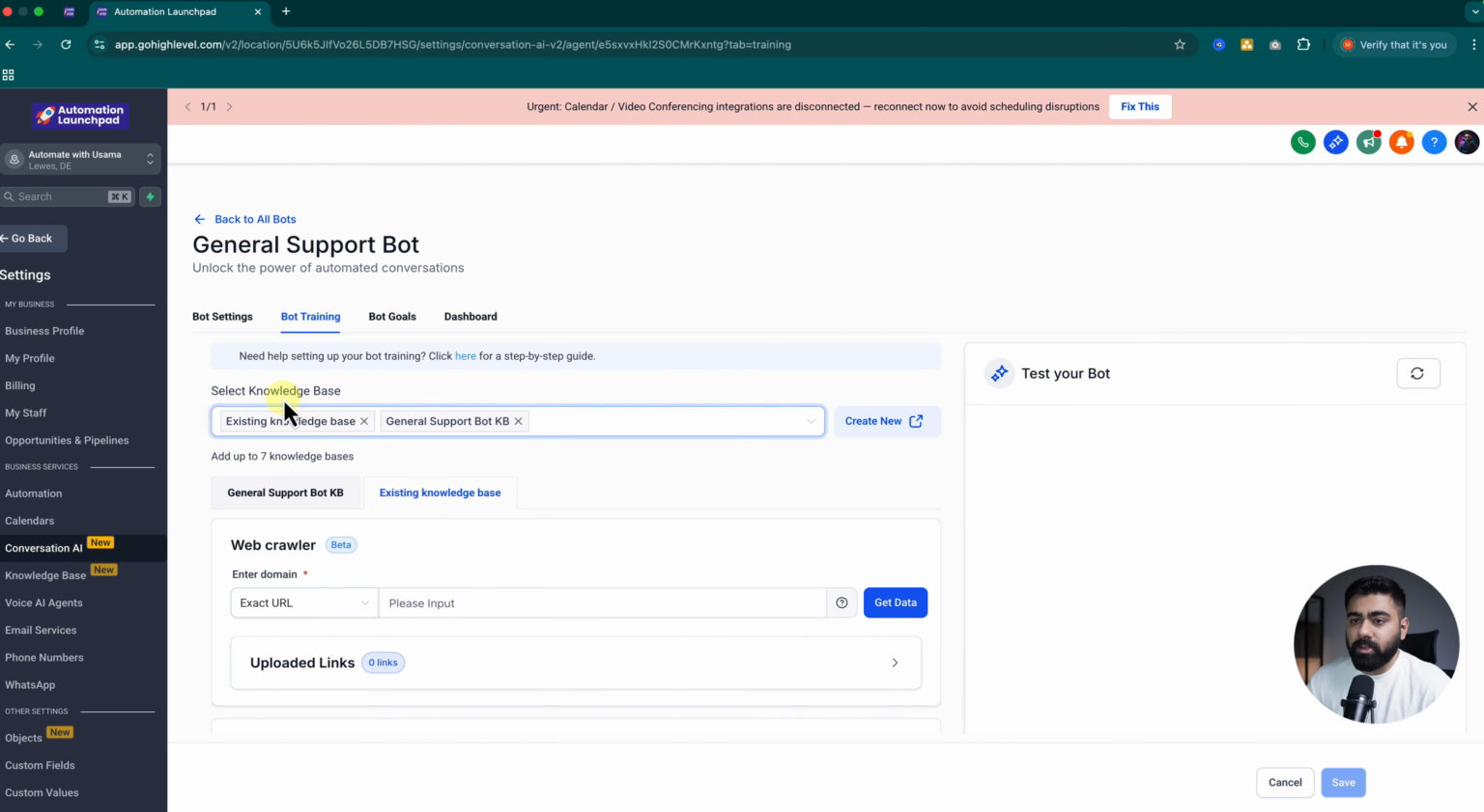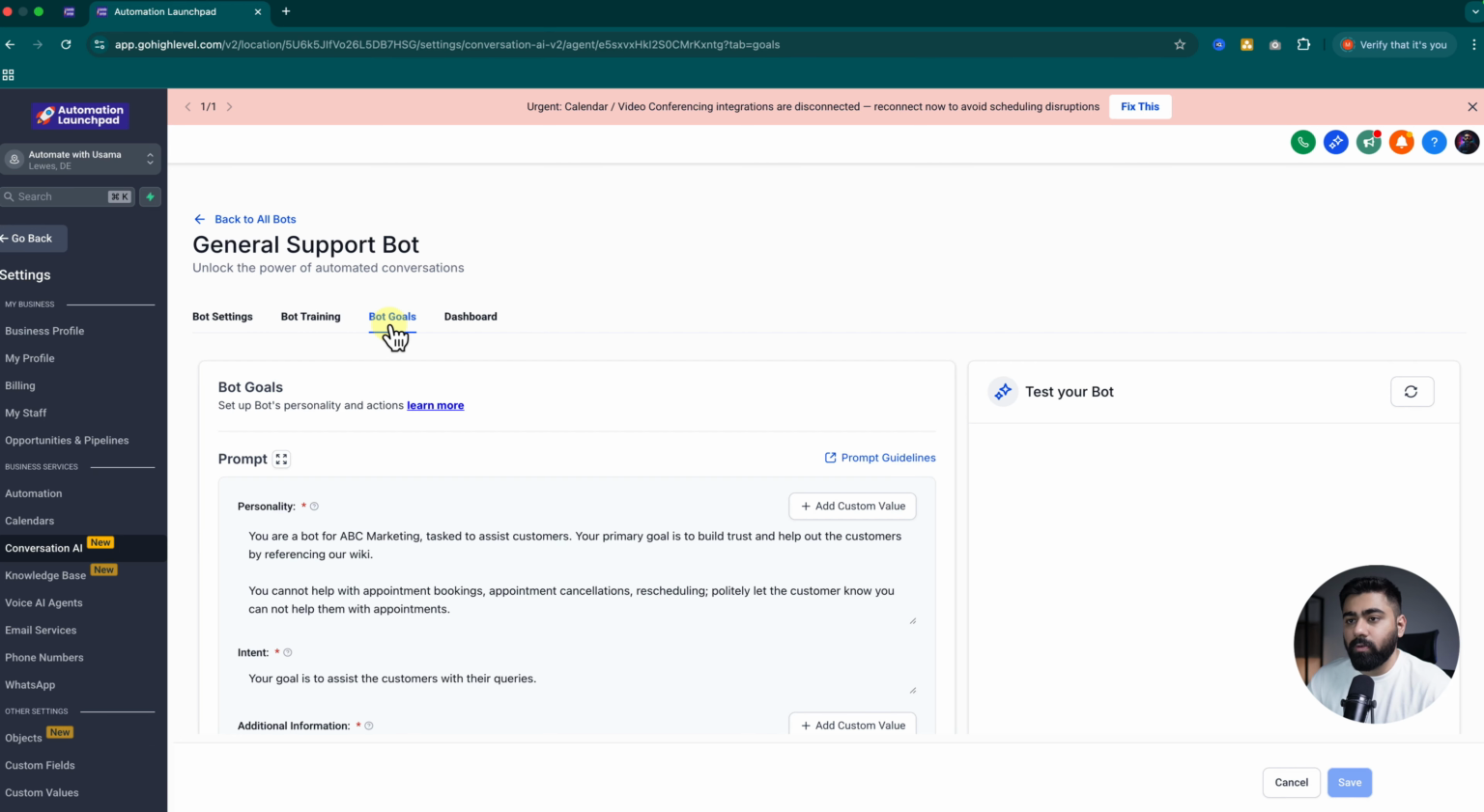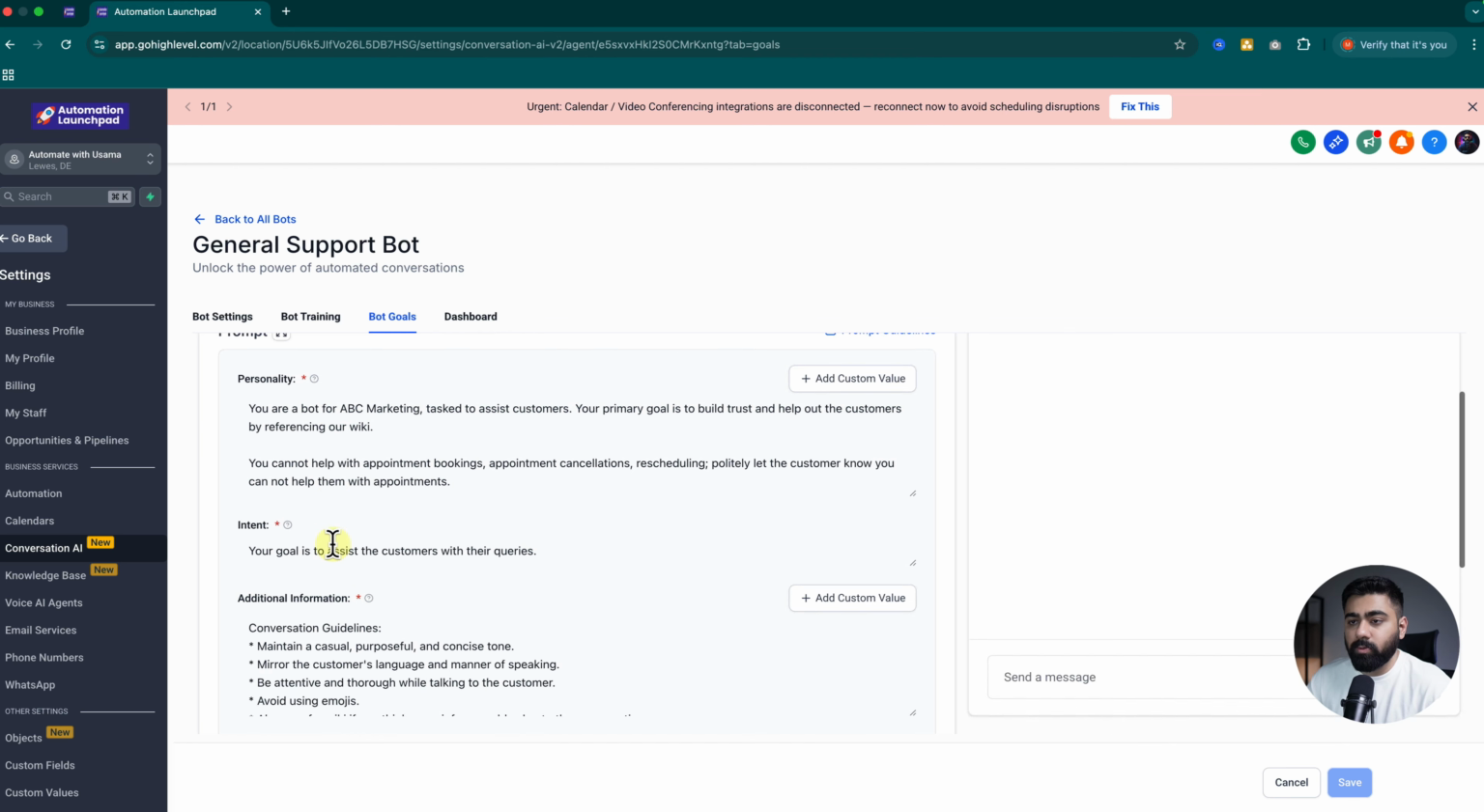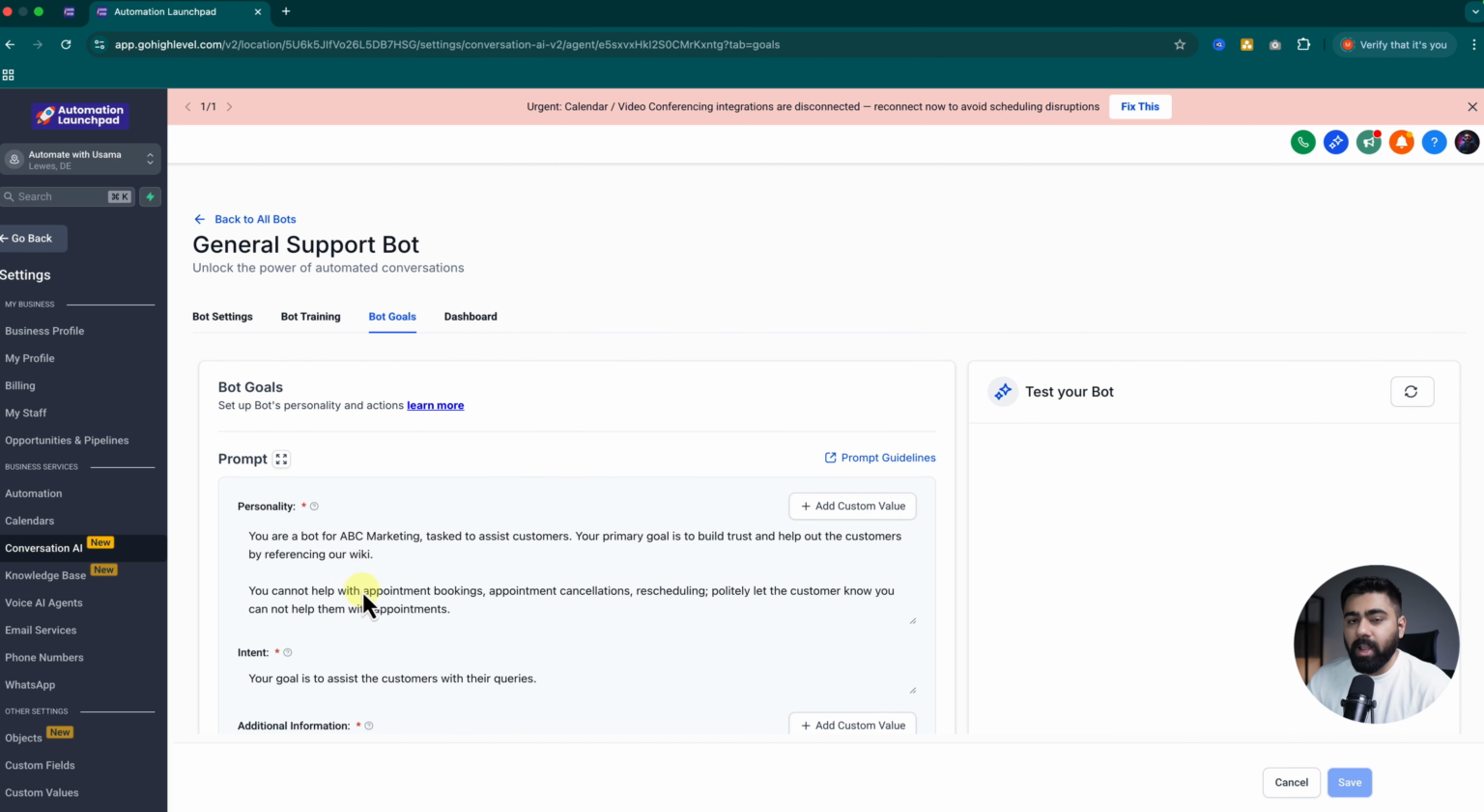Then under bot training, this is the part where you train the bot based on a knowledge base, which you can easily create right here. But the main part for this video is bot goals. So if we head over to this is the advanced version. So if you do not see it this way, make sure to switch to advanced view, and this will give you the prompt access.